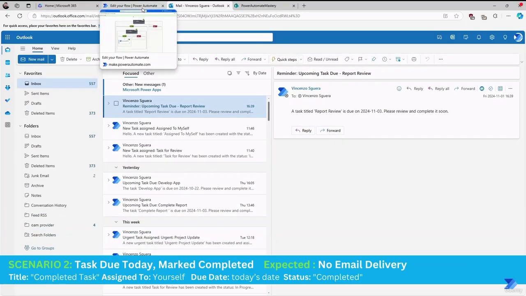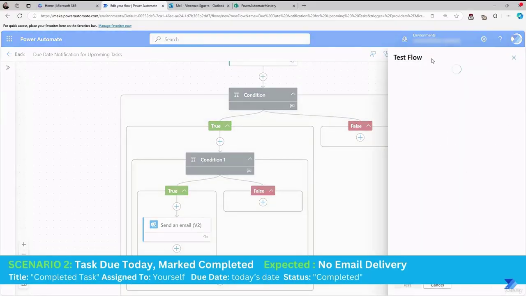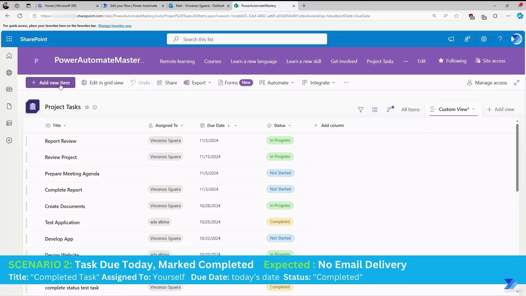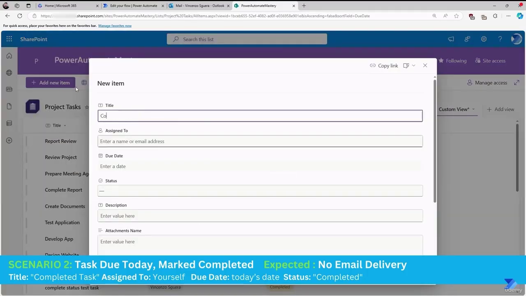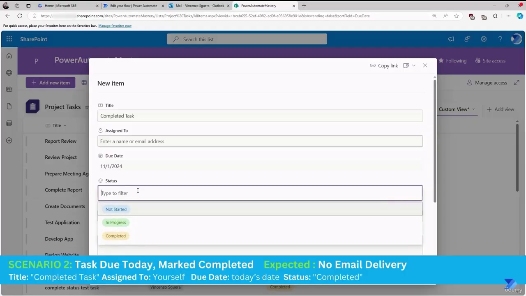Scenario 2. Task due today, marked completed. Details. For this case, we'll add a task titled Completed Task with today's date as the due date and set the status to Completed.